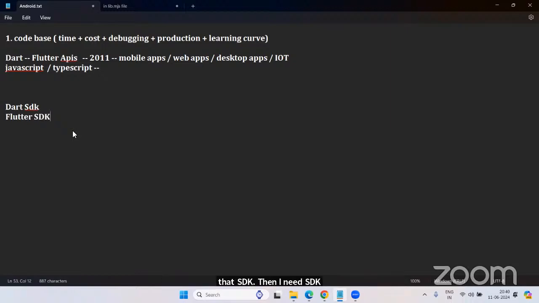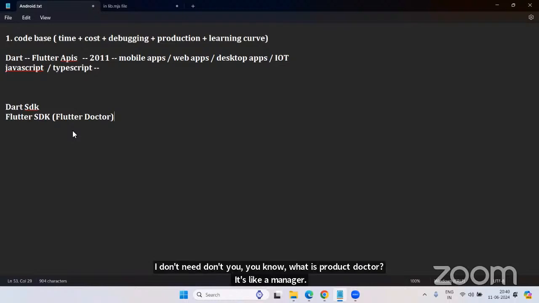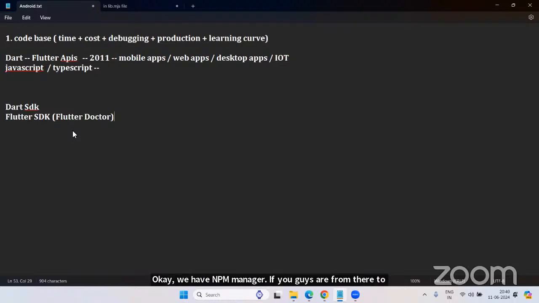In this Flutter SDK, Flutter Doctor also comes with it. I don't need to download it separately. You know what Flutter Doctor is? It's like a manager. We have NPM; if you're from a React or Angular background, we have the Node package manager, which is responsible for this. But Flutter Doctor does a little more than that.